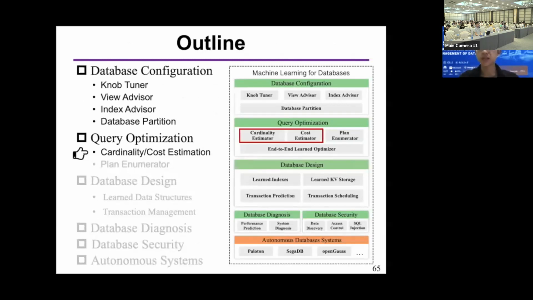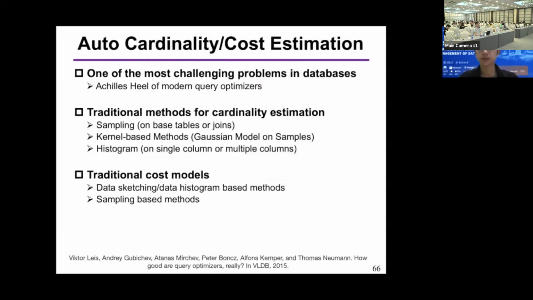Okay, let's enter the next section, the database optimizer. The first problem is the cardinality and cost estimation, which is commonly seen as the heart of the database optimizer. However, traditional methods are very simple. Cardinality estimation is to estimate the size of the SQL query's results. They are based on sampling or kernel-based methods and cannot accurately estimate the results.